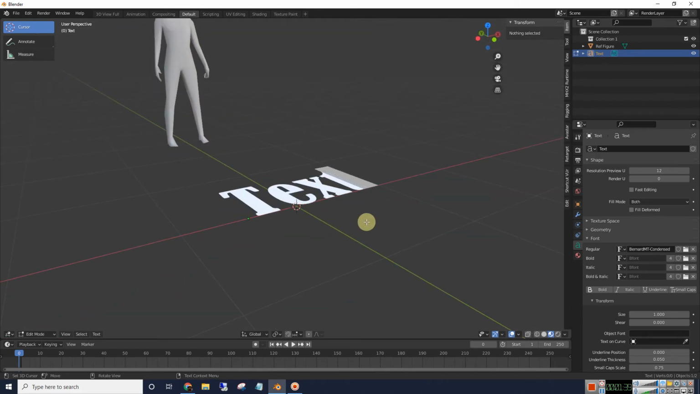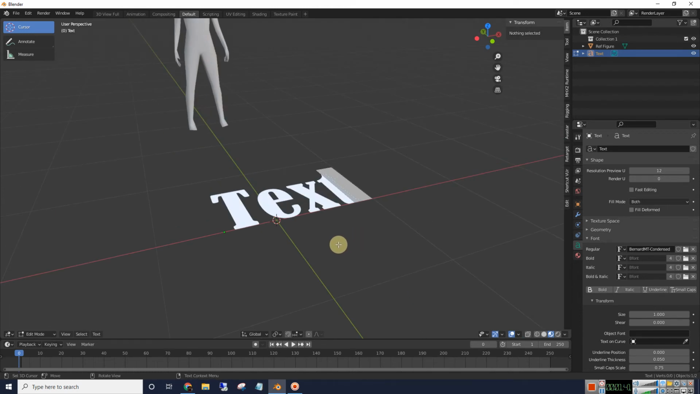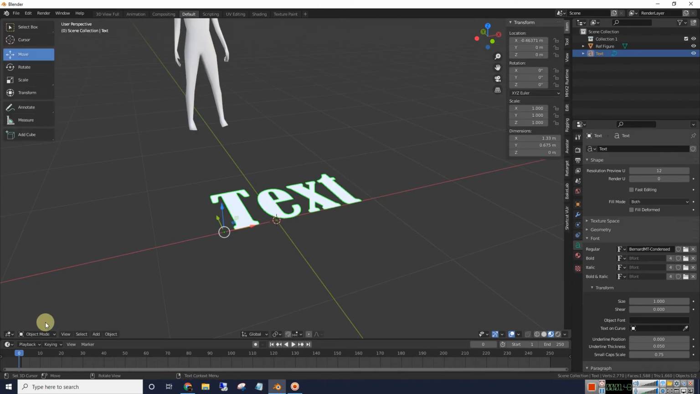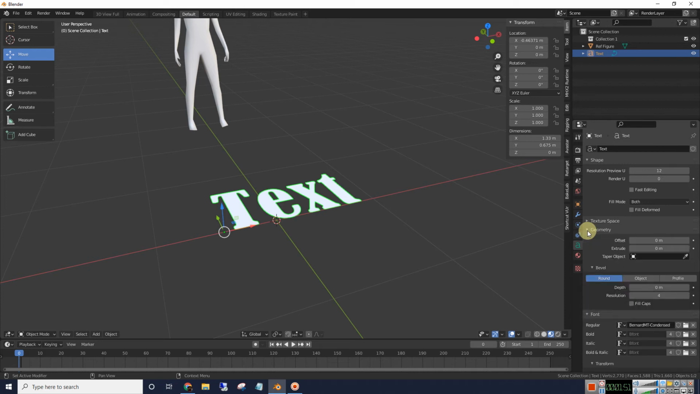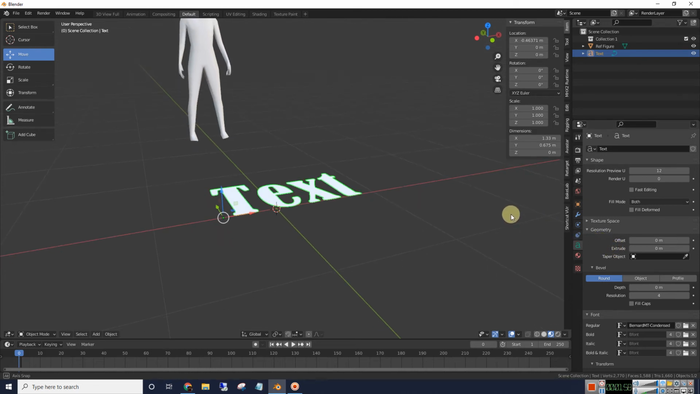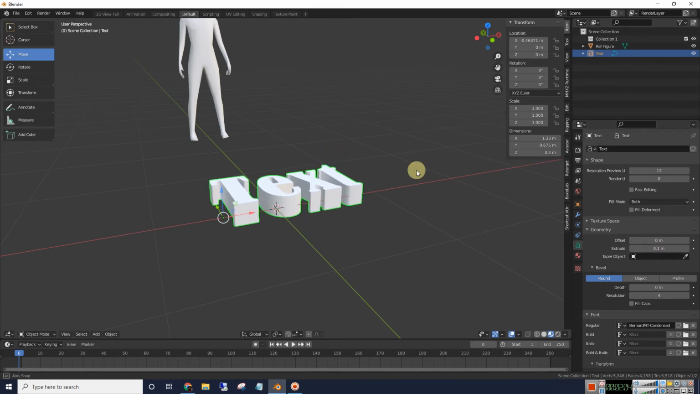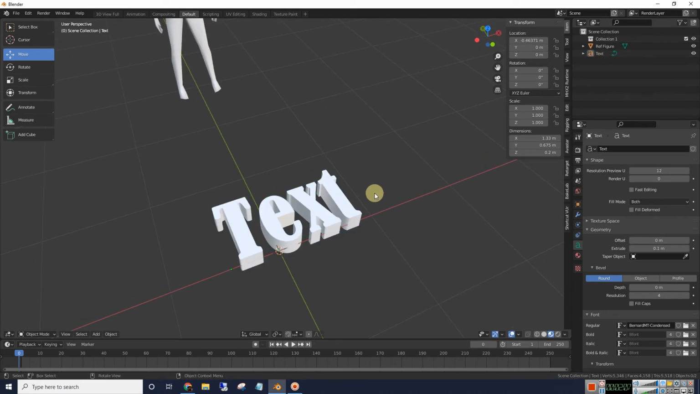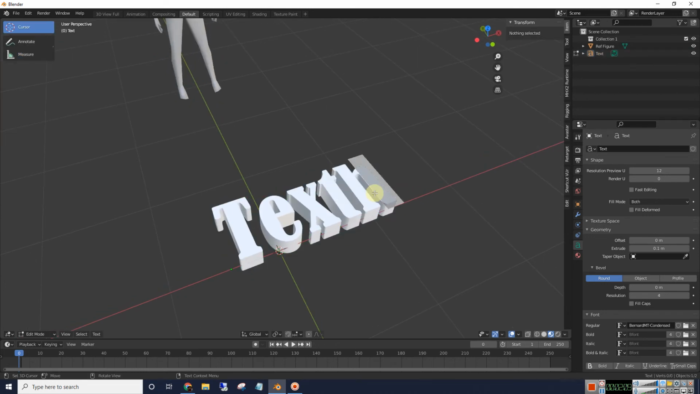Now to get our depth to it, we're just going to go back into the object mode, and then we are going to find geometry in this area, geometry, and we're going to see the first two things will be offset and extrude. We just want to extrude it. So if we just slide it up this way, you can see our text, and we can get it as thick as we want to. Now the good thing about this, if you go into edit mode again, you can add more text or whatever.